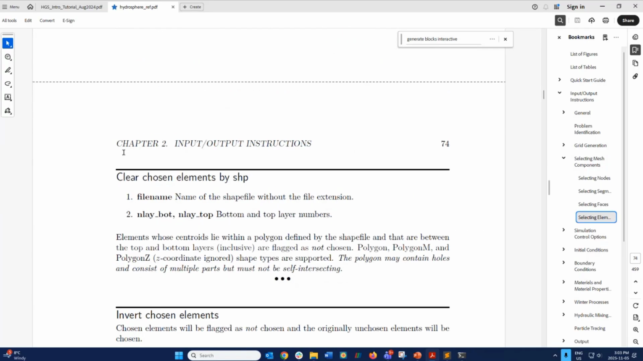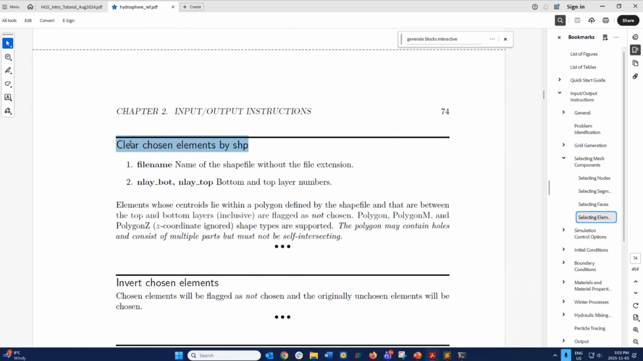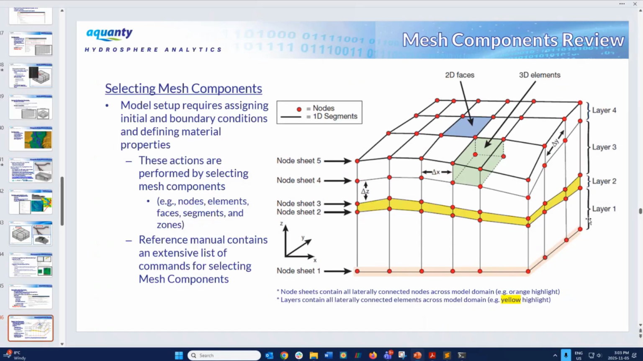this command right here, clear chosen elements by SHP. This uses a shapefile, so you have to provide a shapefile, and the shapefile defines the extent of the selection in the X and the Y dimensions. You would also need to provide the bottom and top layer numbers to help inform the vertical extent of that selection. So oftentimes commands will require you to name layer numbers or node sheet numbers.